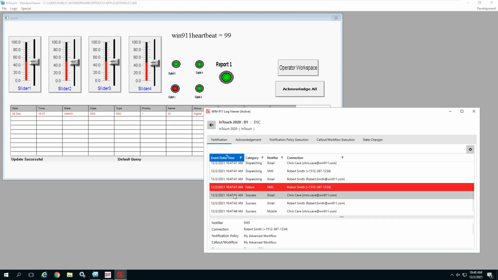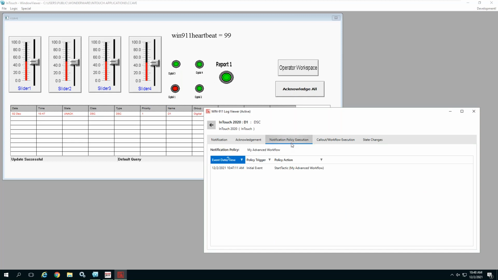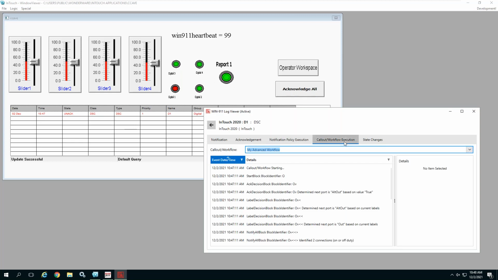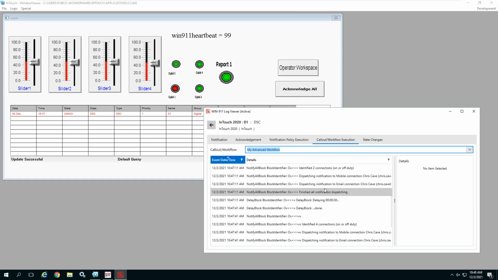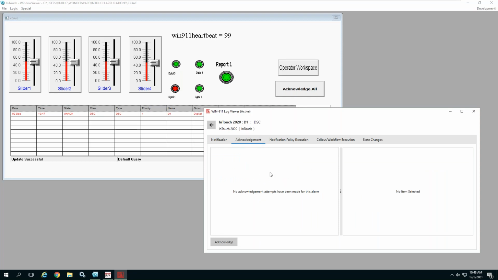That's because I don't actually have a person named Robert Smith with an SMS phone, so that's why. And then we can see if anyone's acknowledged it. We can see the notification policy taking place and what the workflow is looking like. And then last but not least is our state change option. So yeah, this is my favorite here. We can see who acknowledged it.